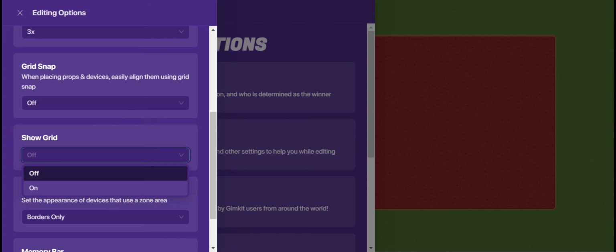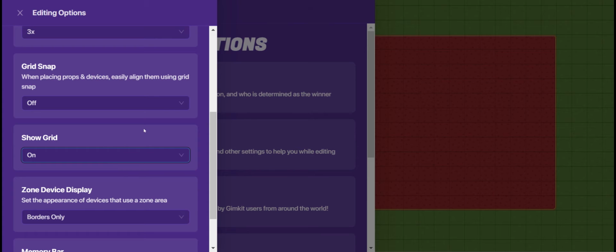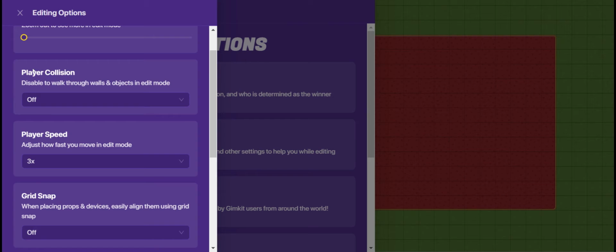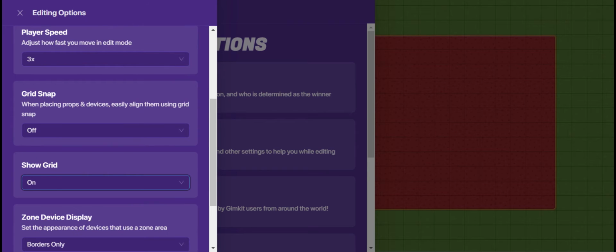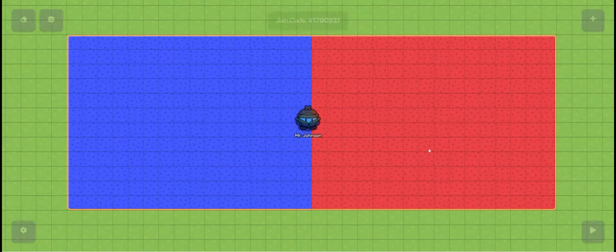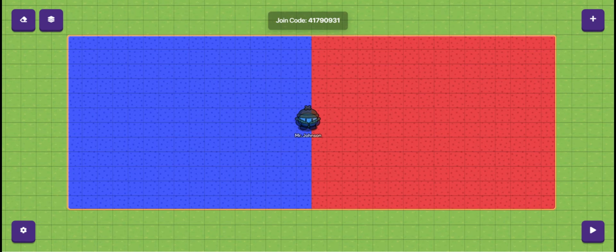As you're setting up some of the zones in your map, it makes it a lot easier if you can see the lines. So go back over to your game, change camera zoom all the way out, player speed to 3, and for show grid, turn it on. All right, now that your camera is set up the way that we need, let's start adding the basic mechanics for capture the flag mode.